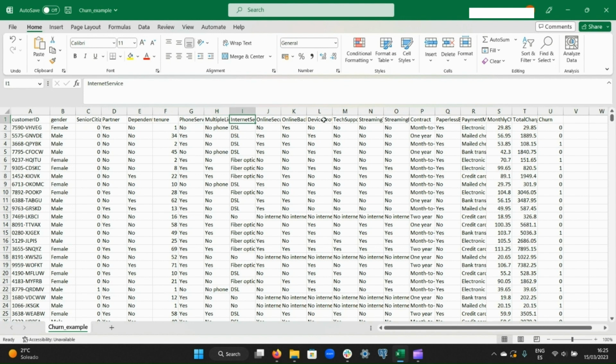There is also information about the contract type, which can be, for example, month-to-month or a 1-year contract. There is also information about their payment method, about their monthly charges, and about their total charges. And lastly, as already mentioned, the churn, with a 0 meaning the customer is still a customer and 1 meaning they are no longer a customer. Let's go back to our platform.